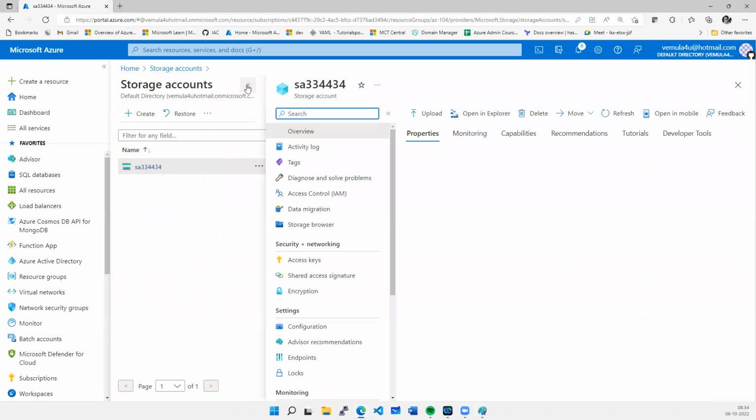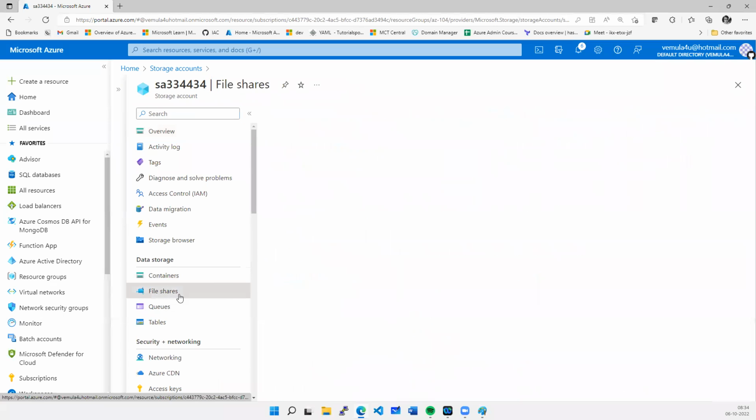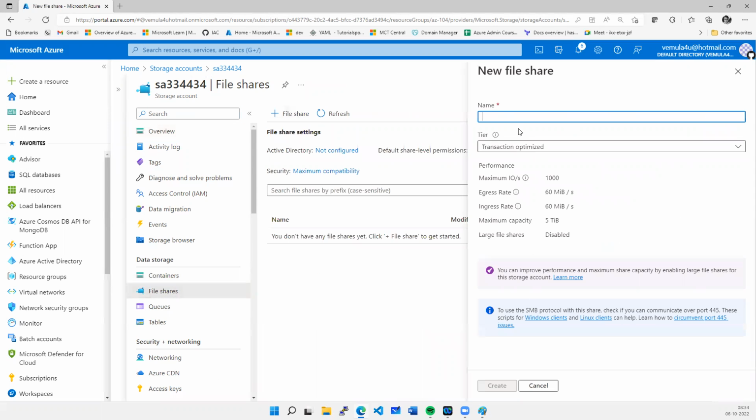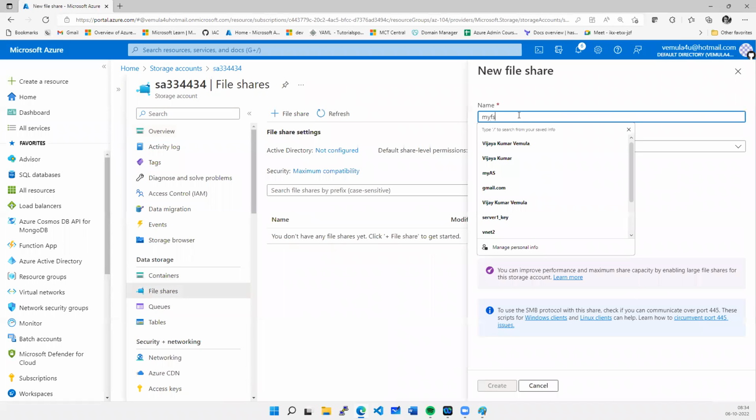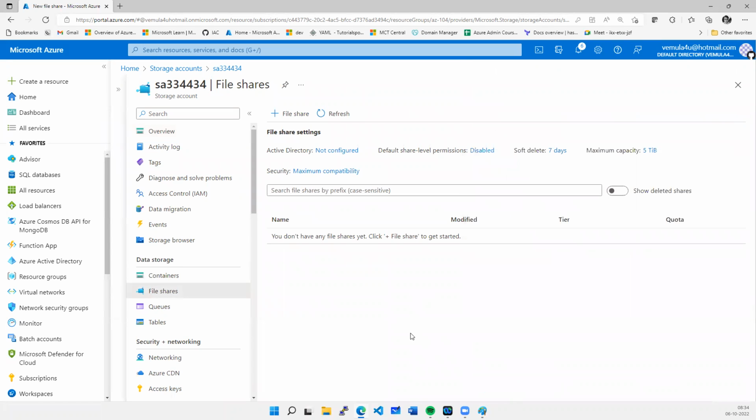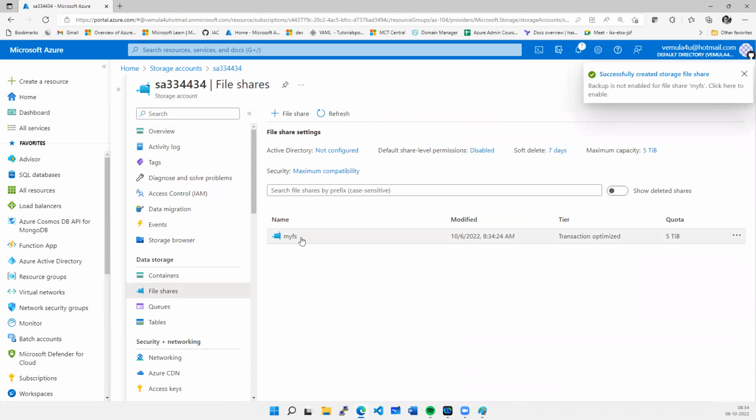In this storage account, I am creating a file share. I'm calling this my file share. And we'll upload some data to this.